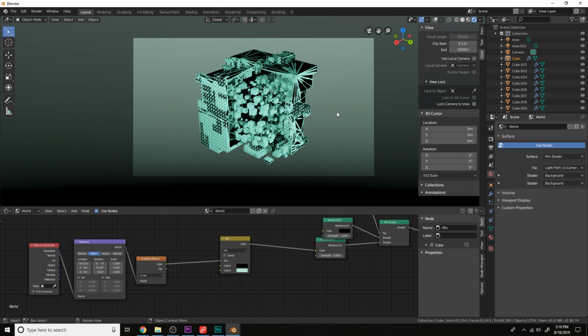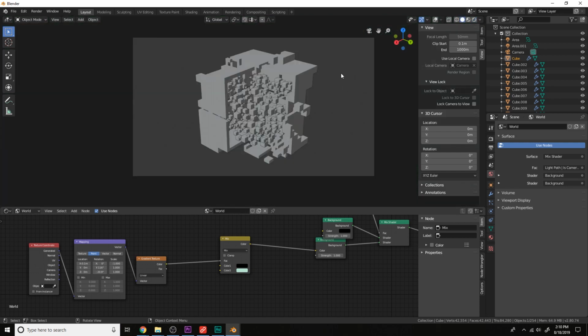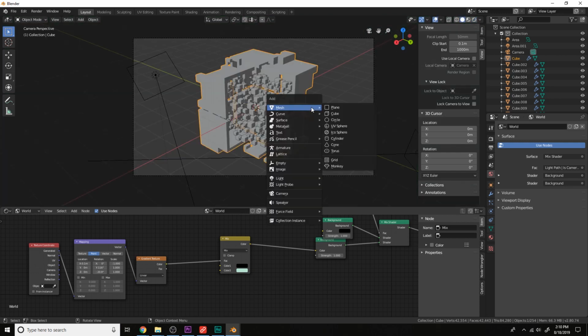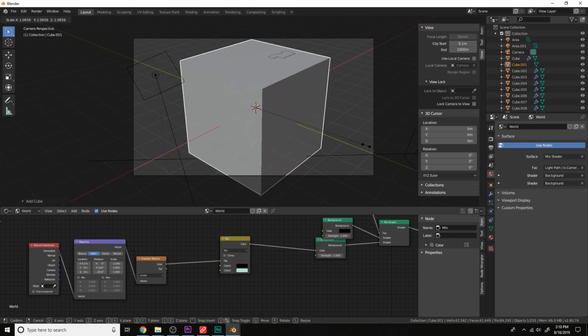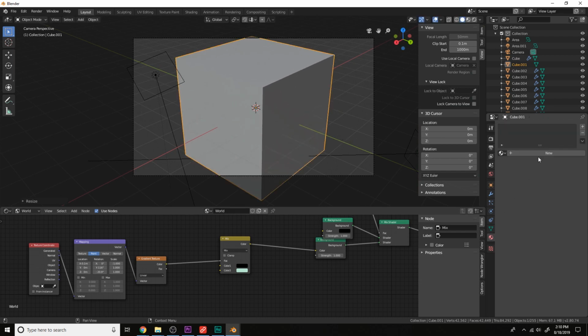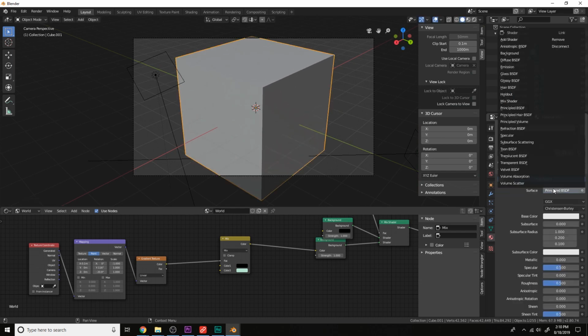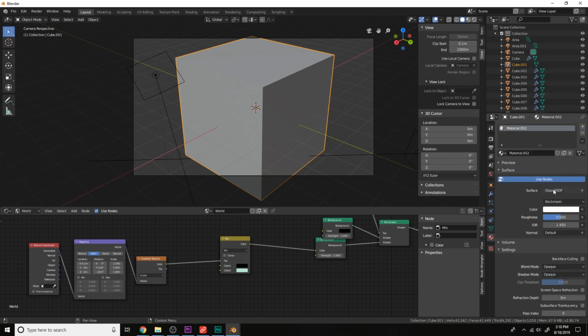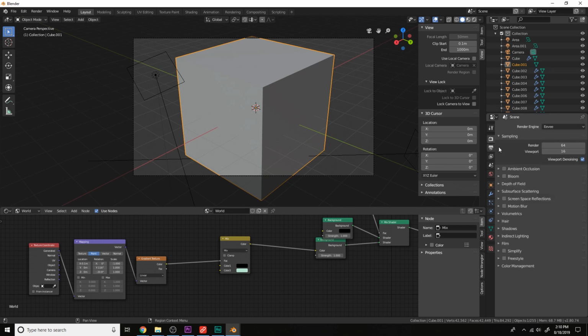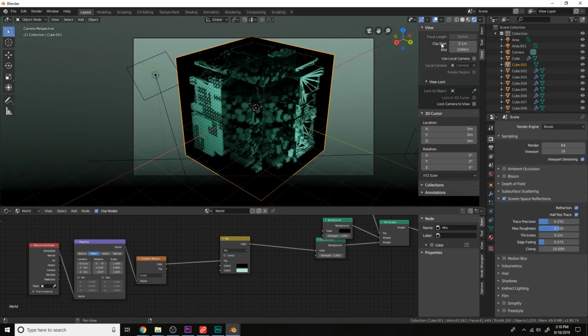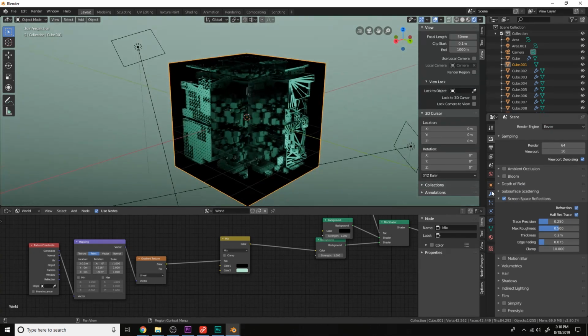Okay. And then we can always add one more cube. Shift A, cube, scale it up, and add a new material. Let's give it a glass by pressing G. Lower the roughness and turn on screen space refraction. Turn it on here as well. And add bevel to this as well.